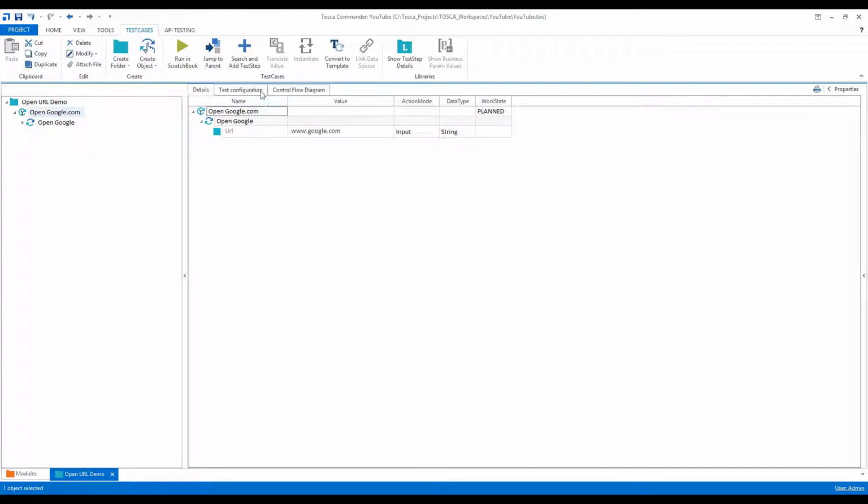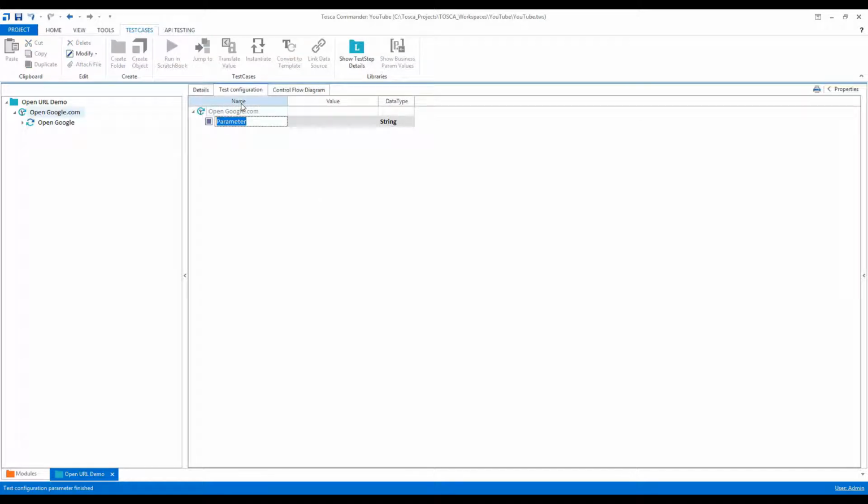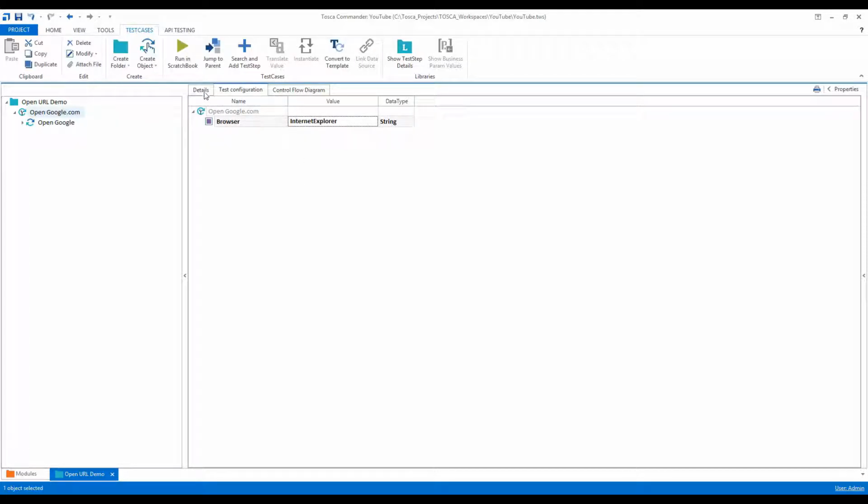We'll set a configuration parameter as we wanted to open this in a particular browser, so we'll name it as browser, and the value will be Internet Explorer. And we'll run this test case.